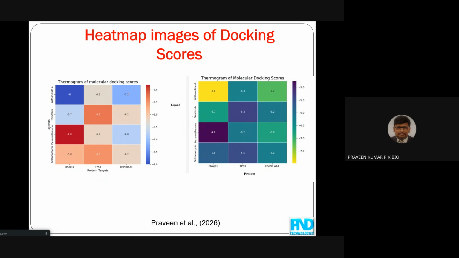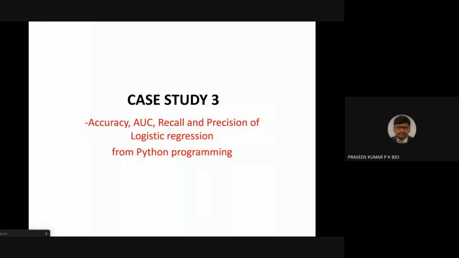So I'm using a kind of heat map. This is an output generated from Python programming. Okay, heat map images. And case study 3, here I am predicting the accuracy, precision, AUC, and recall from logistic regression through Python programming.